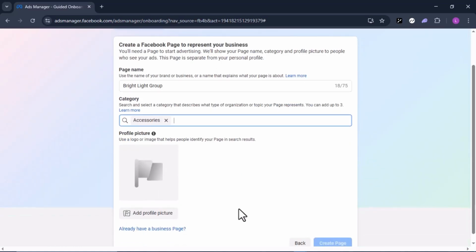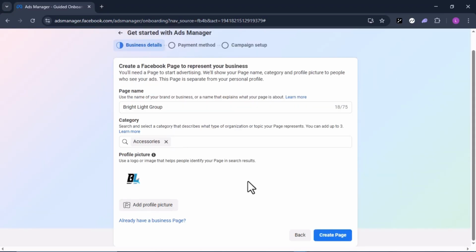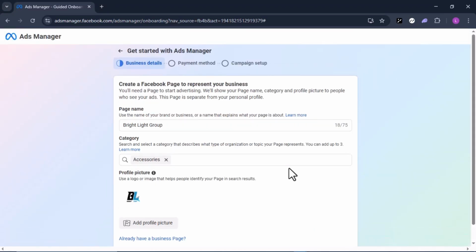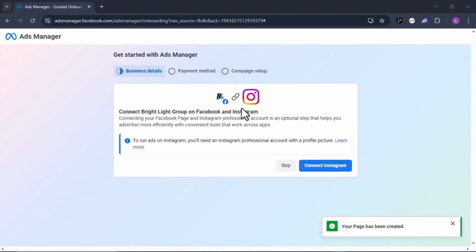Excellent. Now we'll need to upload a profile picture. It could be a logo or an image that helps people identify your page in search results. So let's choose a logo. Add profile picture. Excellent. Now we've chosen a profile picture. Now we've got our page name, the category, and our logo, so we can carry on. Create page. Now you've got the option of connecting your Instagram account to this page, but for the purpose of this video, we're just going to skip it.